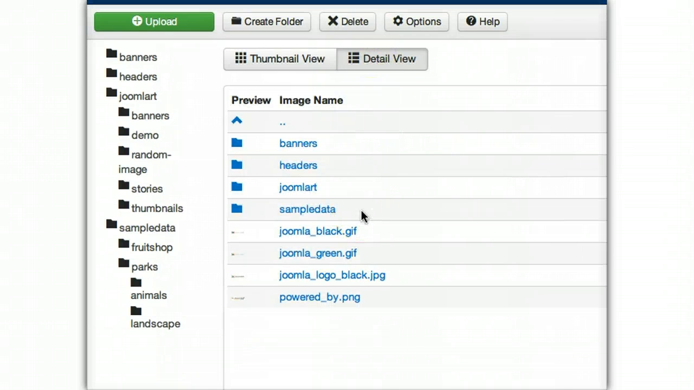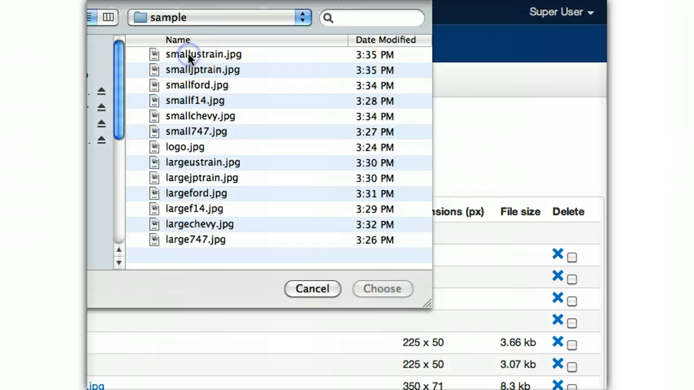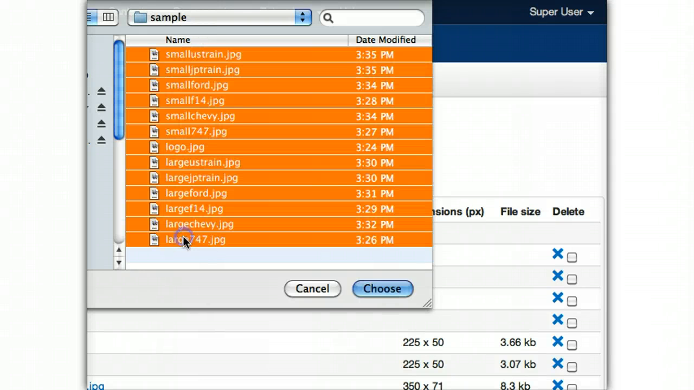Now the cool thing about the Media Manager is we can go ahead and click on this upload button and upload directly from our local computer as many images as we need, and then we'll use them later on to customize the site. So go ahead and click on upload, and here it says choose file. Go ahead and select choose file, and this will pop up a box that we can then go to and select the files that we want to upload.